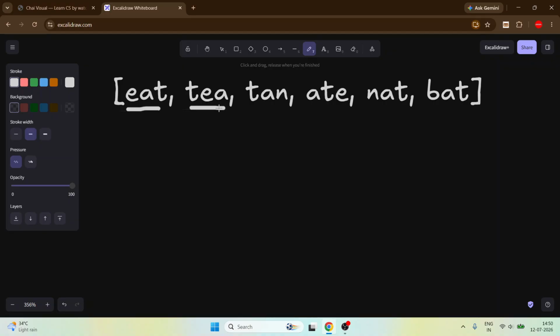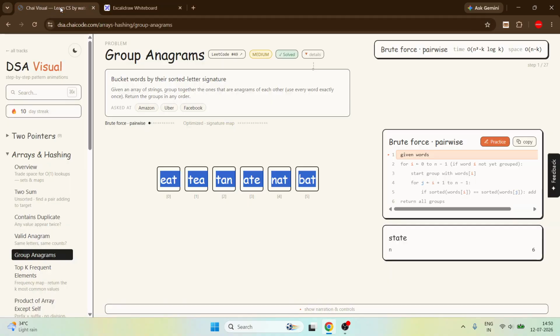EAT and TEA, these two are anagrams because E is here, E is here, A is here, A is here, T is here, T is here. Also this is an anagram, ATE. This has 3 letters. Similarly, this TAN and this NAT are also anagrams because these two contain only 3 characters: N, A, T. It is also N, A, T. So we have to find such groups and return them in this question.